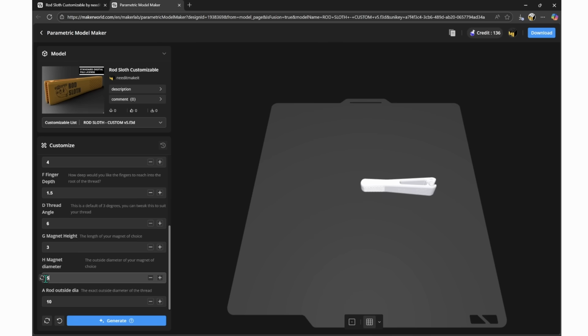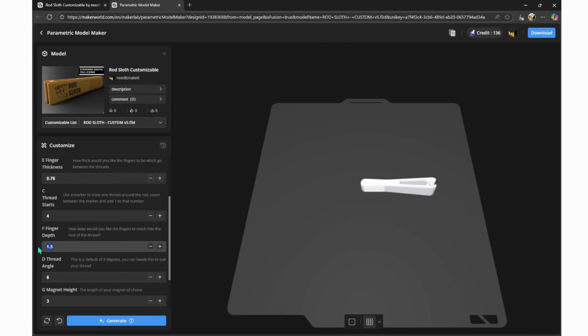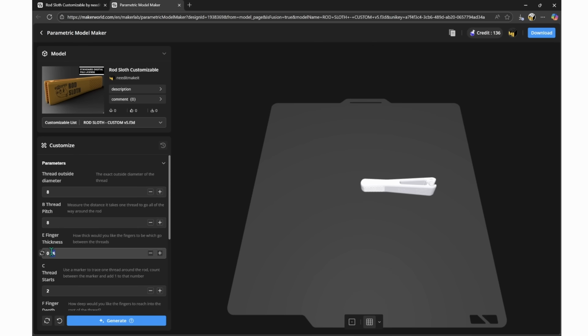And I have the ability to change the magnet sizes as well. So the finger depth, 1.6. I have thread angle, we can change that if we like to, I don't need to here. Thread start is going to be 2. And finger thickness, 0.8 maybe. Thread pitch is 4mm. And that is that.